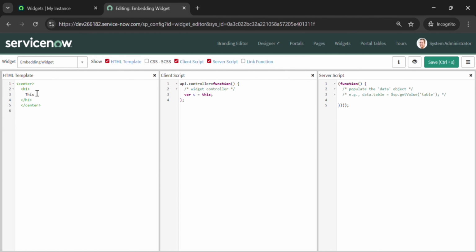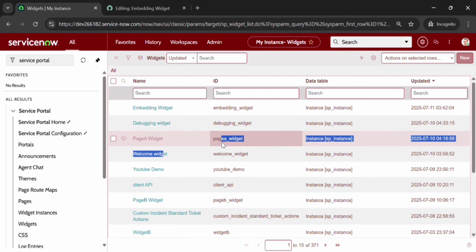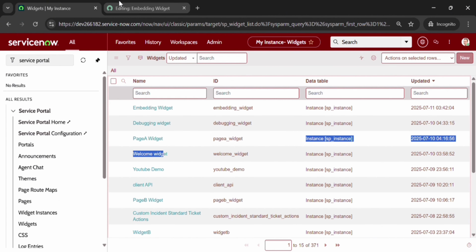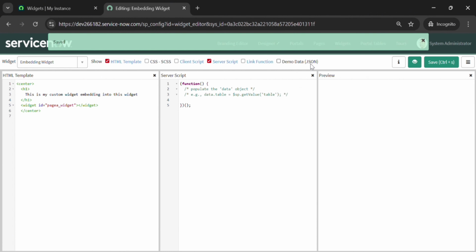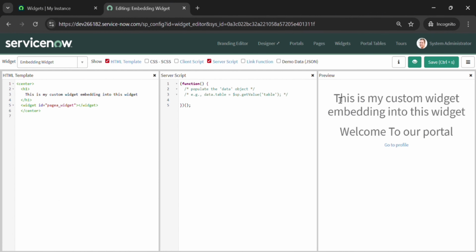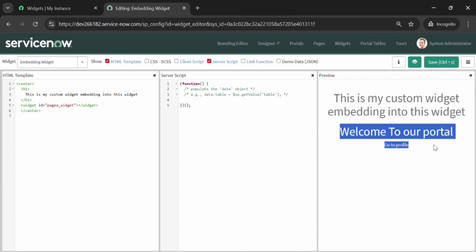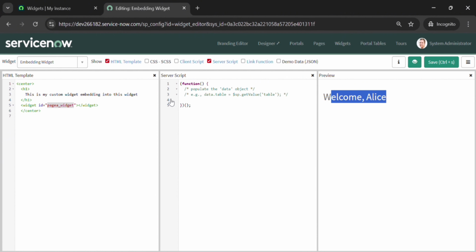And this is my custom widget into this widget, and then let's call our widget over here by taking up the ID page A widget and save it. You can see the heading which we have given and the content which is present in the page A widget. This is how we embed another widget within the HTML.